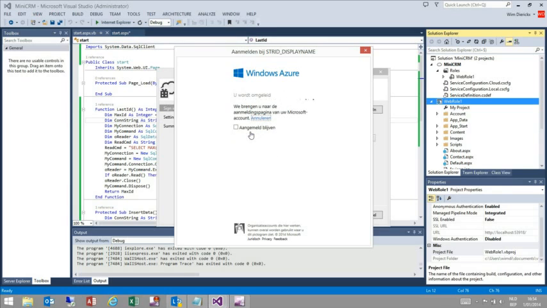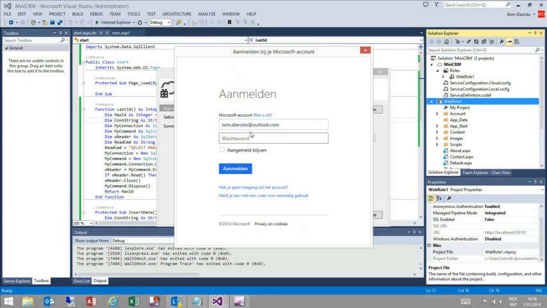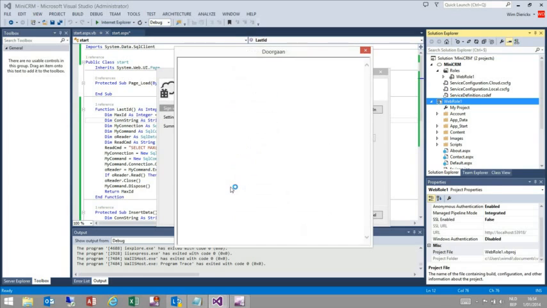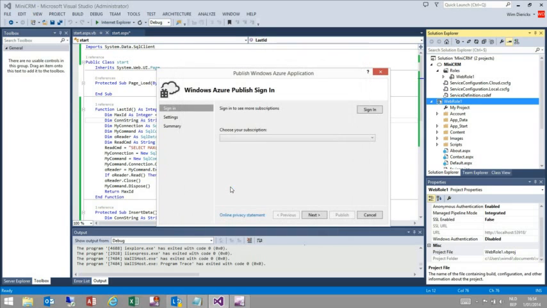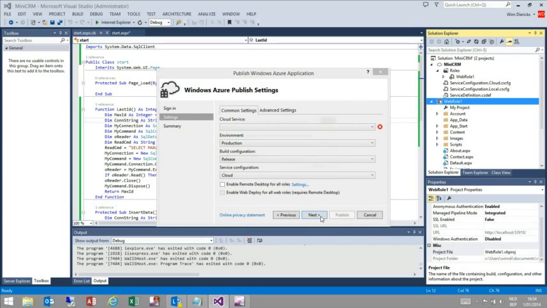A few words are in Dutch because that's my native language, but I'm sure you understand what I'm doing here. Entering password and connect to the Azure environment. So now it connects to the Azure trial environment. I have to select my subscription. I only have one free trial.